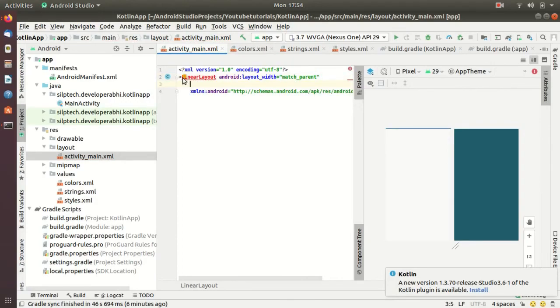So the first one is width, that is match parent. The width indicates the length of the view from here to here, and if we give match parent, it just takes the dimension of your screen and fits to it. Similarly, the height should also occupy the entire height. As you see, now your entire screen is covered here.